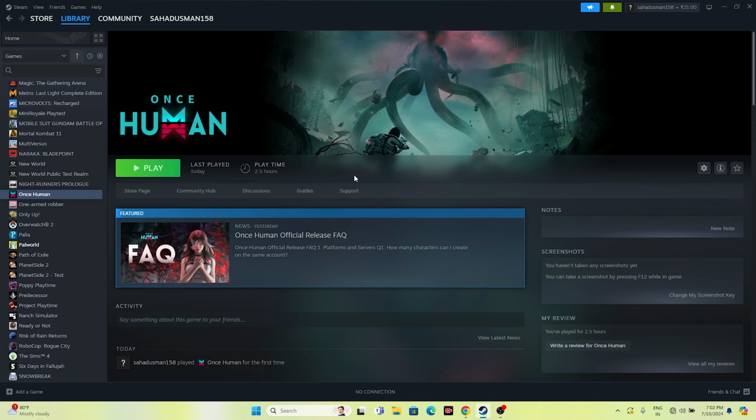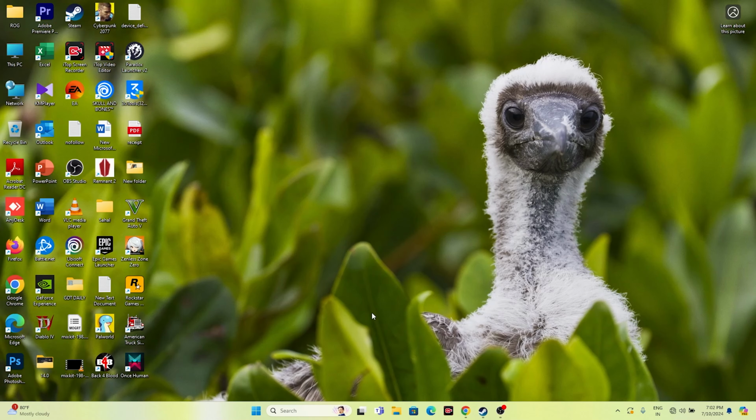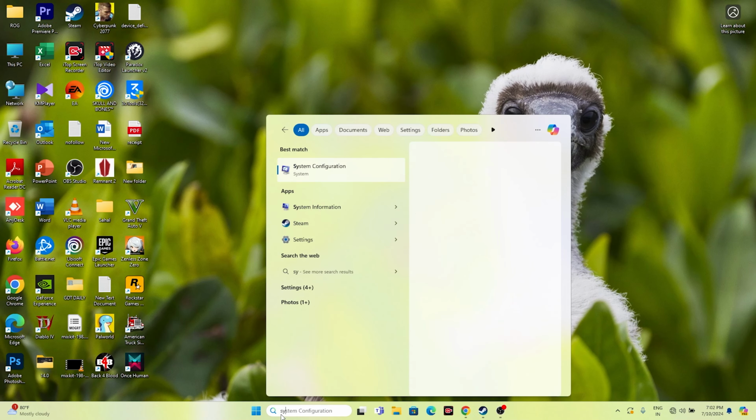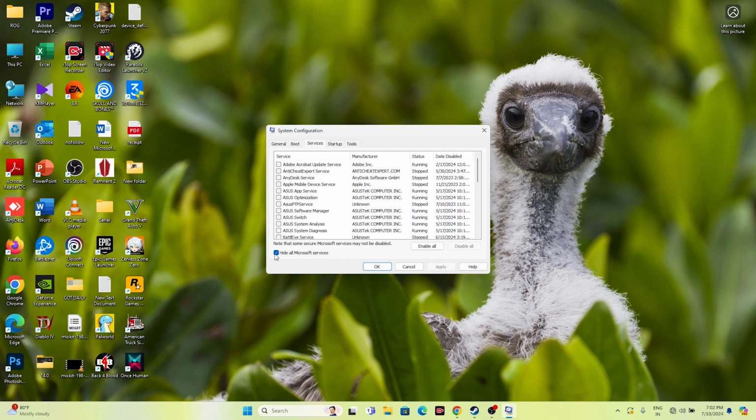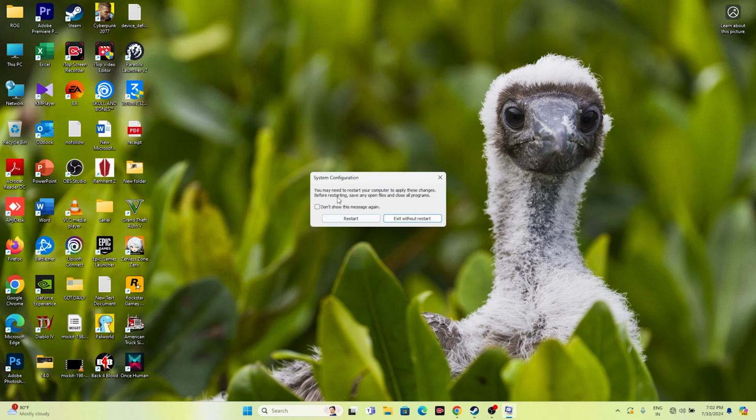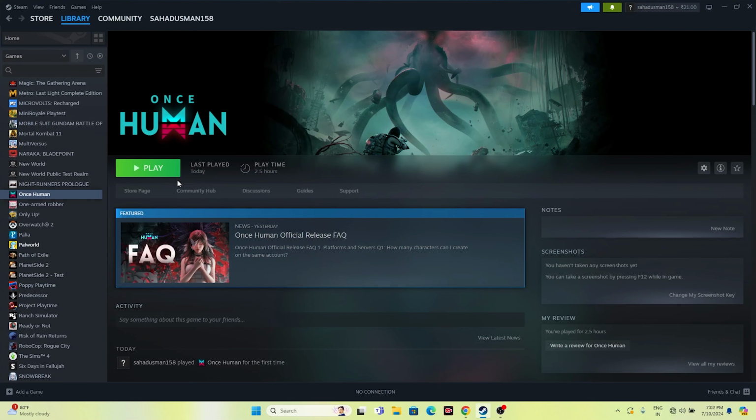Next one is that we need to perform a clean boot. So just go over here in the search, search for system configuration. Go over here, go to the services, go for hide all Microsoft services, go for disable all, go for apply and go for OK. You have to do a restart if it is asking. So the users who are watching this, go for a restart. But I'm going to go for exit without restart because we are in the middle of shooting. So just go for the restart and afterwards, try launching the game.